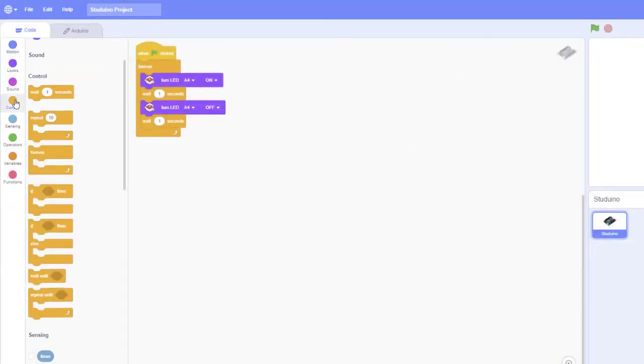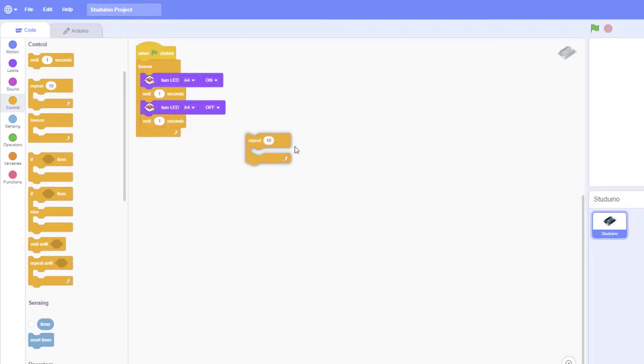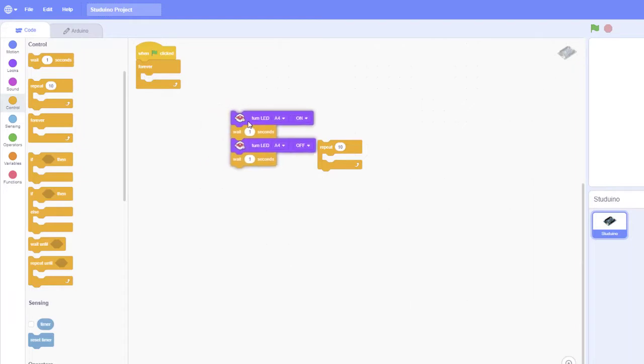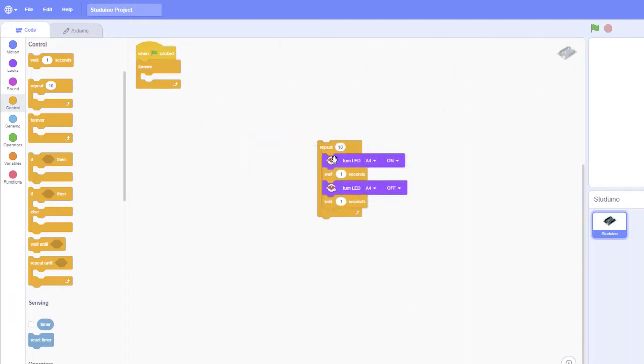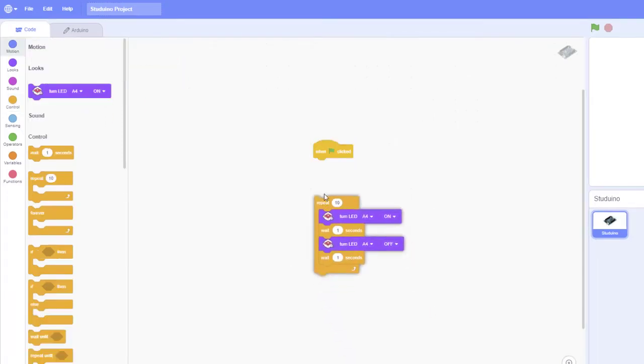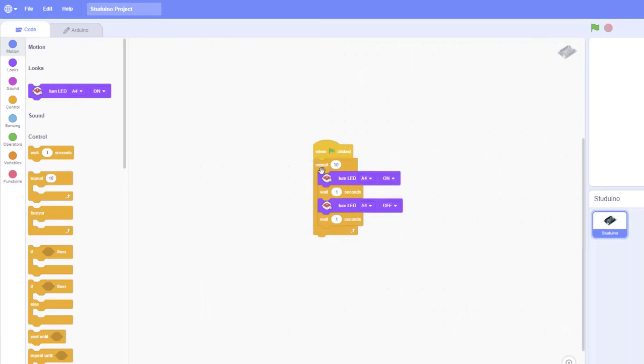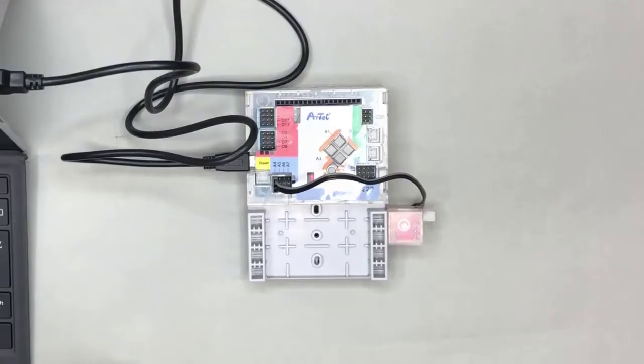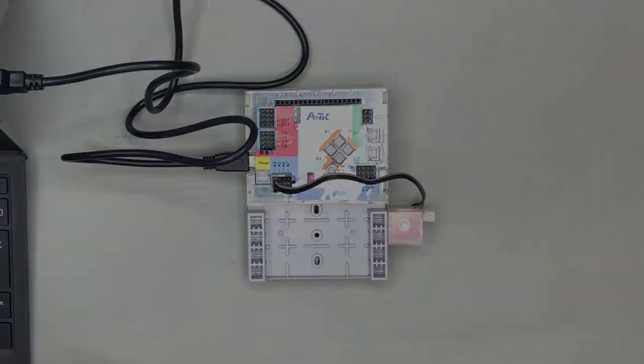Drag the repeat block from the control palette to the script field. Move the blocks in the Forever block into the opening of the repeat block. Drag the Forever block back to the block palette to delete it. Connect the group of blocks you made to the When Clicked block. Now you have programmed your LED to blink 10 times in a row.